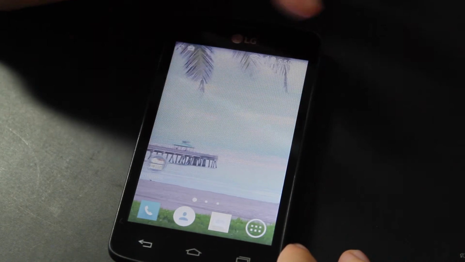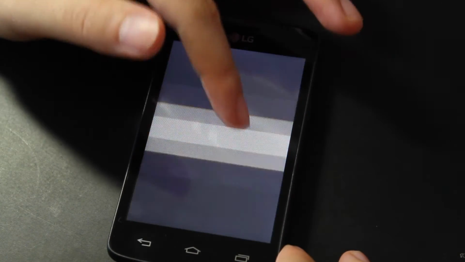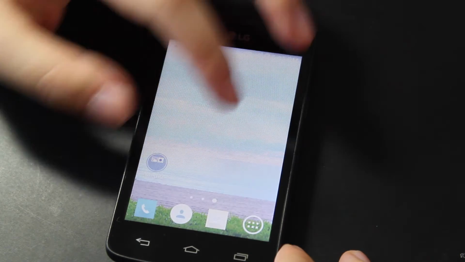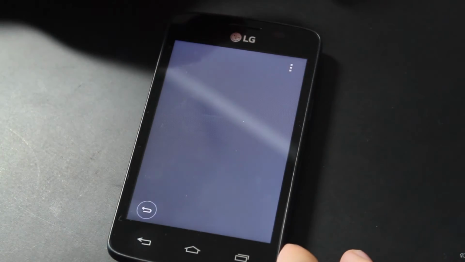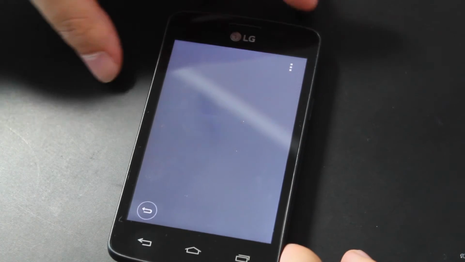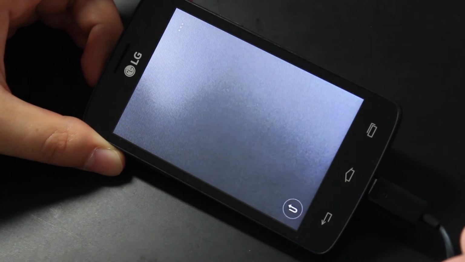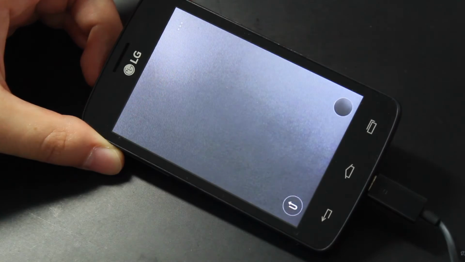Now I'll go over the 3 megapixel camera, which is over here in the media camera. To take a picture, all you have to do is tap the screen. You can tap any area of the screen to take a picture.